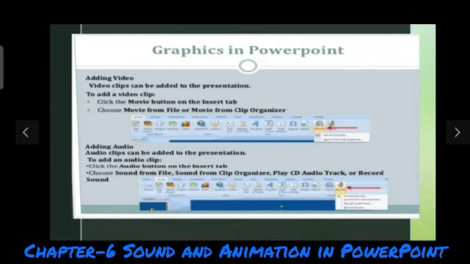But how will we add a video clip here? Click the movie button on the insert tab. Where do we have to go? In the insert tab, you have to click the movie button. Choose movie from file or movie from clip organizer. Like this you can click it, and you can add a video clip in your presentation.